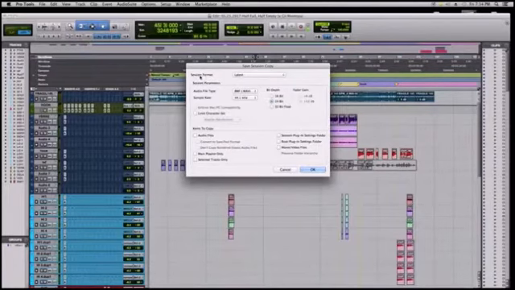At the top of this box, you'll see a session format selection. This will usually already say latest, meaning the session will be saved in the latest version of Pro Tools on that computer. If you're going to be working on the session between older and newer versions of Pro Tools, being able to select the version comes in handy.